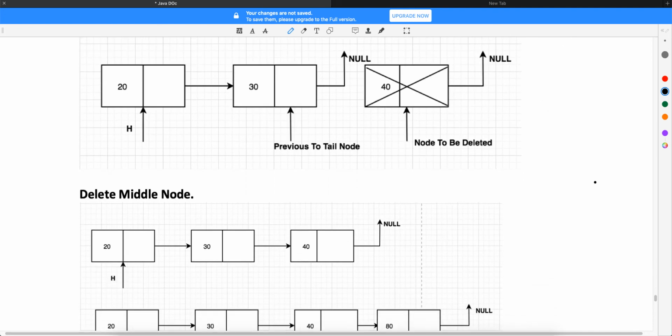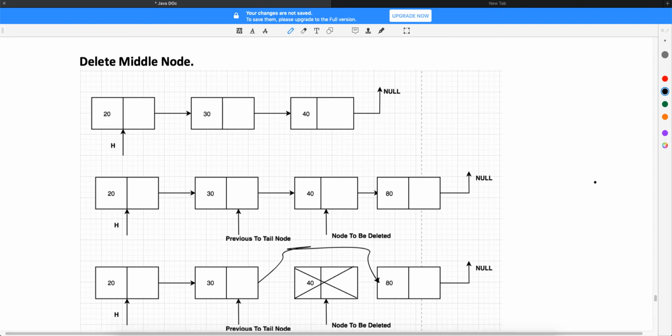Okay, now let's say you have to delete in the middle also. That also, the time complexity will not be constant time, and it will not be big O of n also, because you are deleting in the middle. So if you look at here, this is your linked list, the first node head is pointing to the first node, then 30, 40 and then null.